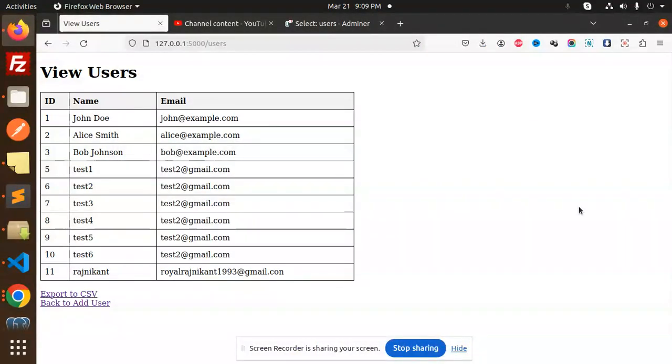Today we are going to learn how to export the data into the CSV using PostgreSQL.